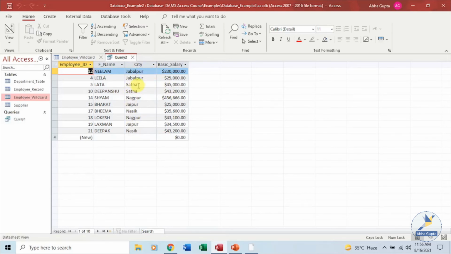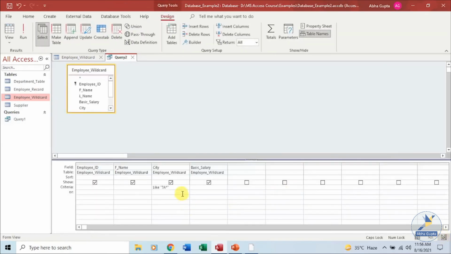For Satna you have only 3, for Jabalpur you have 6 characters, for Nasik you have 3 characters after A. So we have made a pattern matching over here using the question mark and the asterisk. Let's have one more example of asterisk over here.